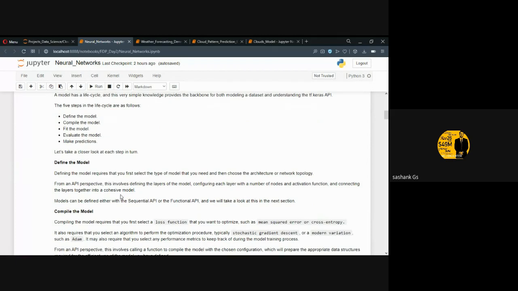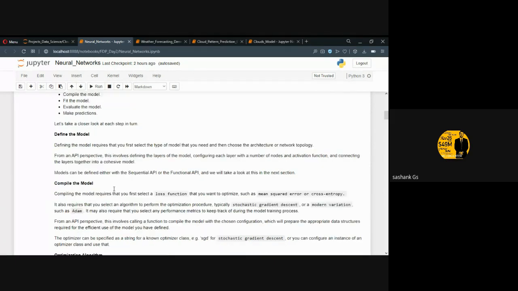Defining the model. Defining the model requires that you first select the type of model that you need and then choose the architecture and network topology. After looking at the data, you have to specify the type of model that you want and brainstorm ideas, like whether to use mini neural networks or hidden layers, and according to the type of data, you have to build the architecture. You have to define the model. The Sequential API is used for building these models.